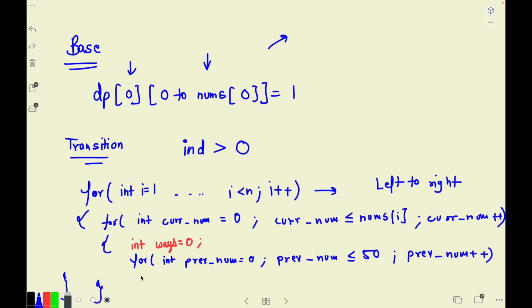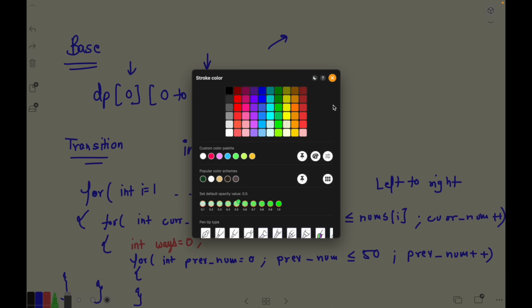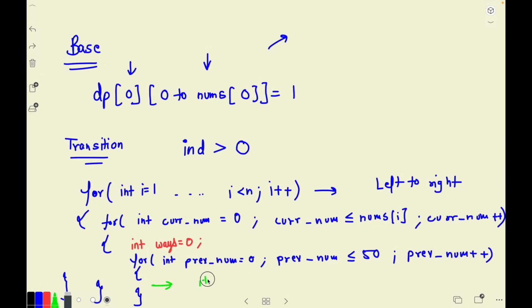So what does this help me do? I have three for loops now. What does this help me do? When I'm finally inside this position, I'm standing at this location, I am trying to fill an ith index, obviously, with the last position being filled by the current number. But to do that, I am checking whether the last number I would have filled previously is 0, 1, 2, 3, 4, and so on till 50. This is the for loop for all the possible combinations now.